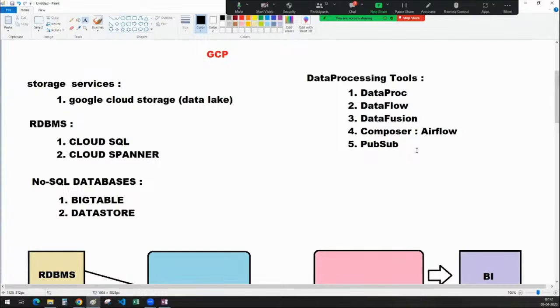So a data message will be pushed to the topic and via subscription the data will reach the final application. So this is what the data processing tools are, guys. Okay.